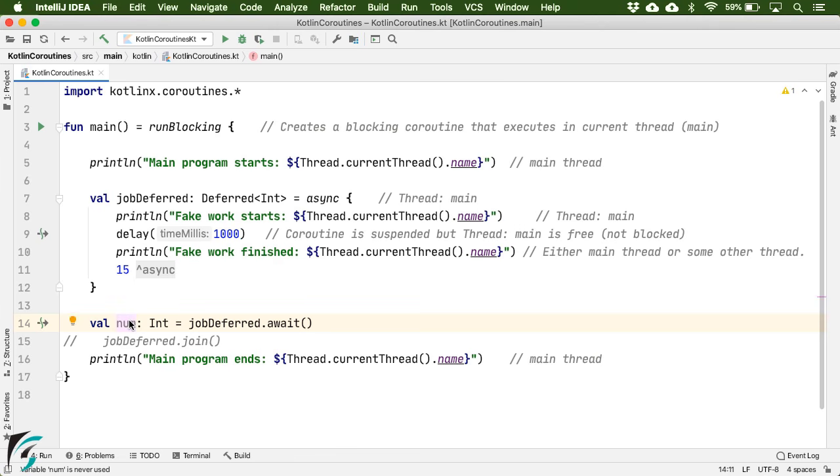Fine. Now just remember, just like this delay function, the await function and the join function are also suspending functions, which means you can use them within a CoroutineScope, which in our case is being provided by this runBlocking coroutine builder. So please note this.